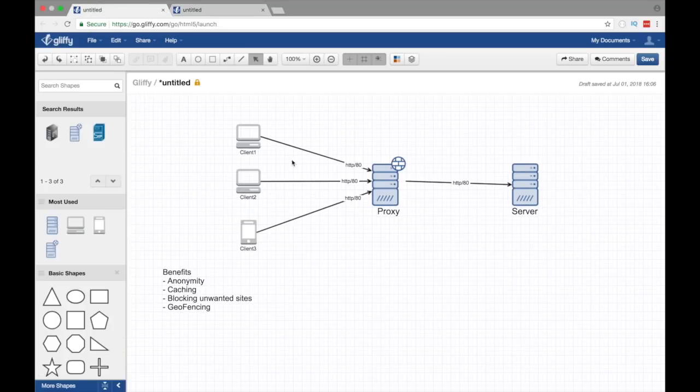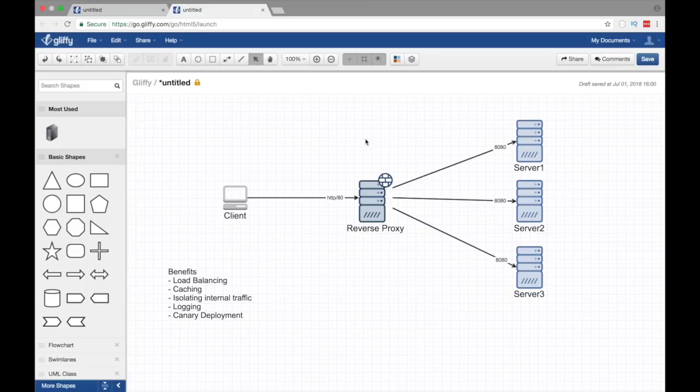So in the proxy, the server doesn't know which client it is connecting from. But in the reverse proxy, it's the other way around. The client has no idea which server it is connecting to, right?